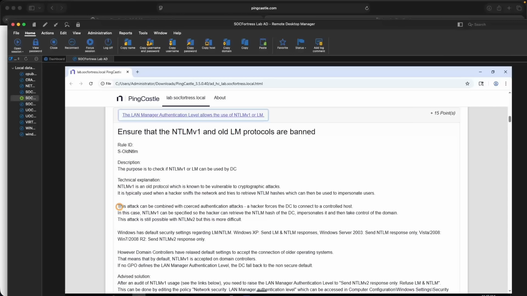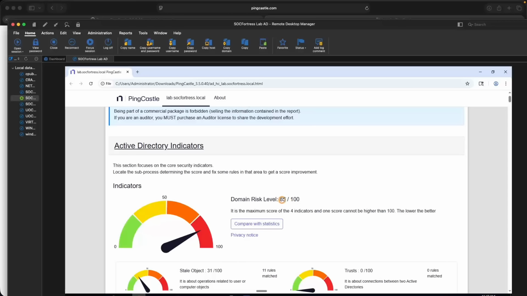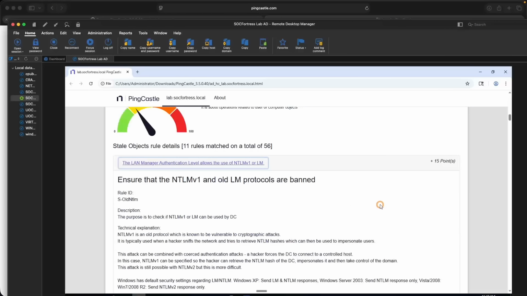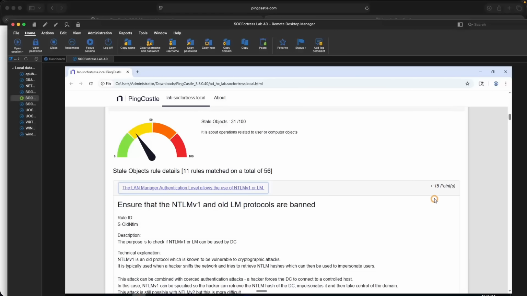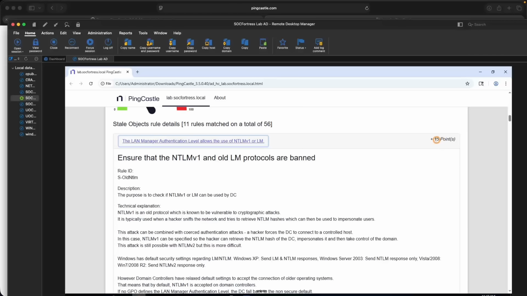What I really like here is that it's telling us why they flagged this as a higher risk. And also, we see here the number of points. These points are used to calculate our total risk level, which was 85 out of 100. It also looks like they rank various findings based on this point system, so the ones with a higher amount of points are the ones we'll certainly want to target first.